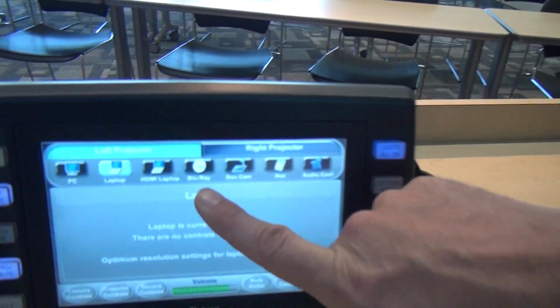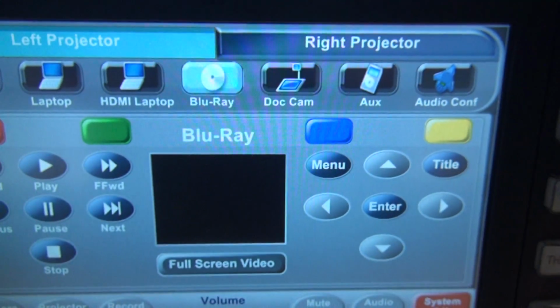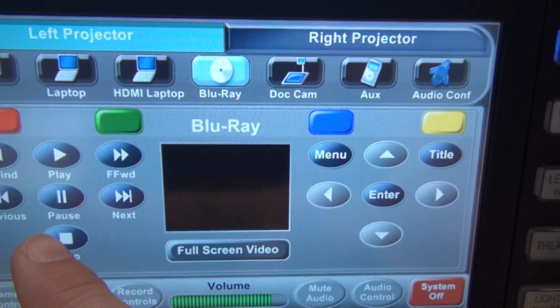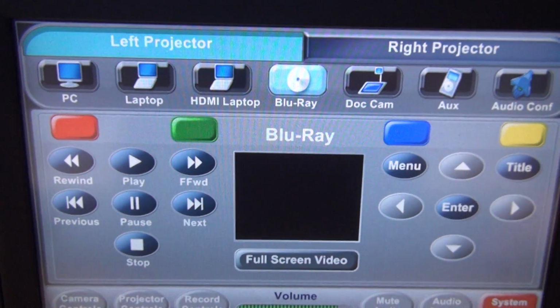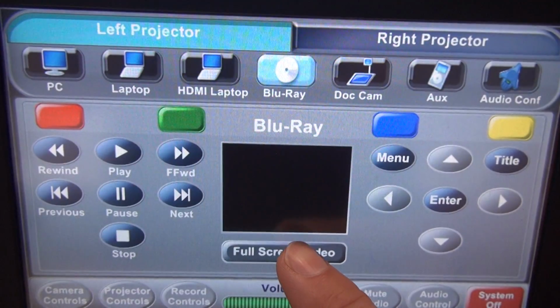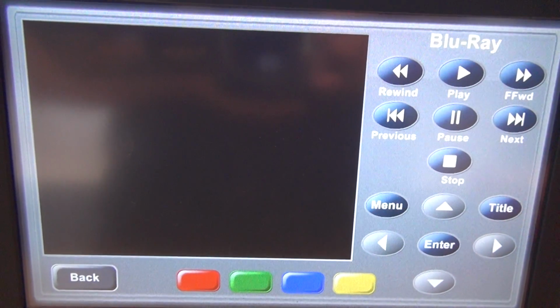The next source that we have here is our Blu-ray source. If I hit the Blu-ray button, it's going to bring up our Blu-ray options so we can control it. Play, stop, rewind, those sorts of buttons are on the left. Our navigation and our menu are on the right. We have a little button here that says full screen video. That's going to enlarge our video so you can preview what you're doing there.